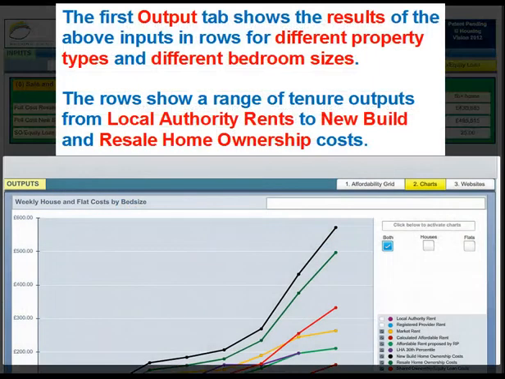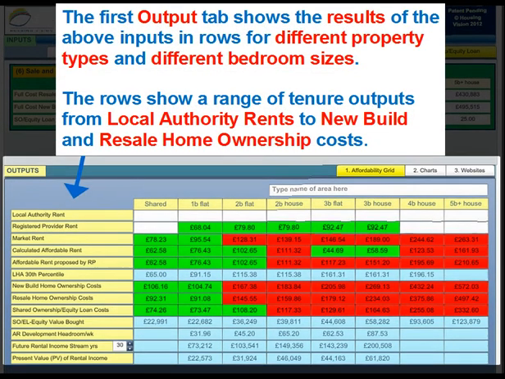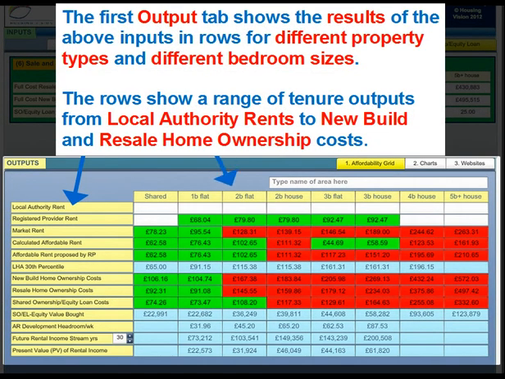The first Output tab shows the results of the above inputs in rows for different property types and different bedroom sizes. The rows show a range of tenure outputs from local authority rents to new build and resale home ownership costs. There is also a row for local housing allowance data for the relevant broad rental market area.